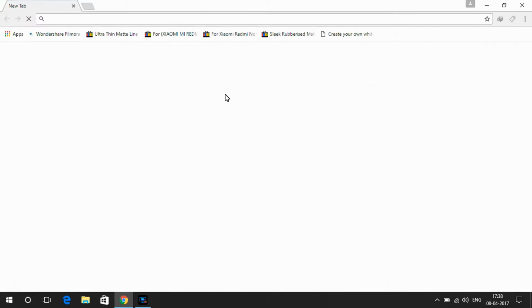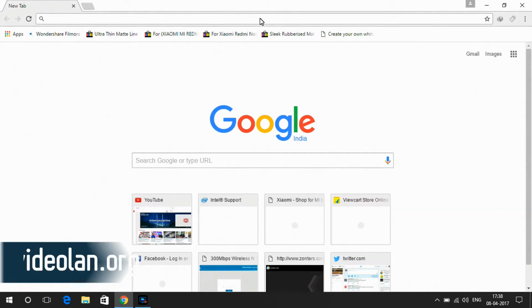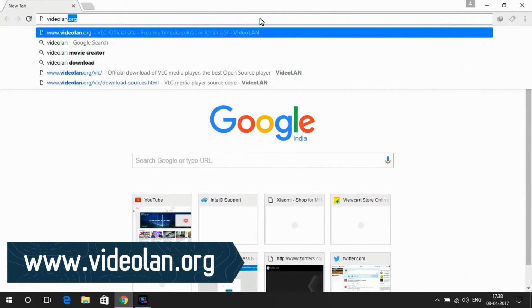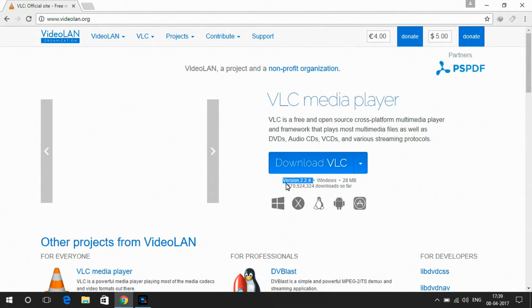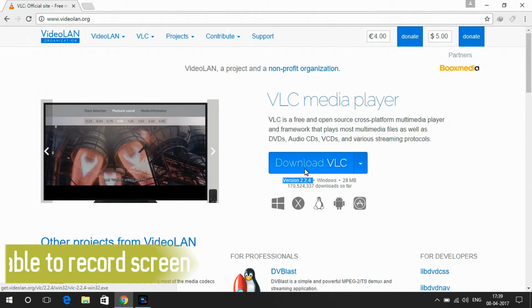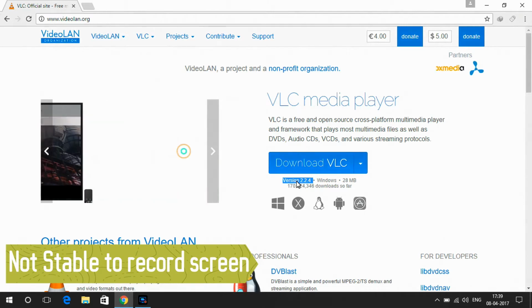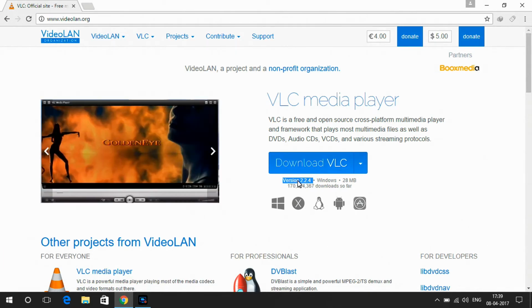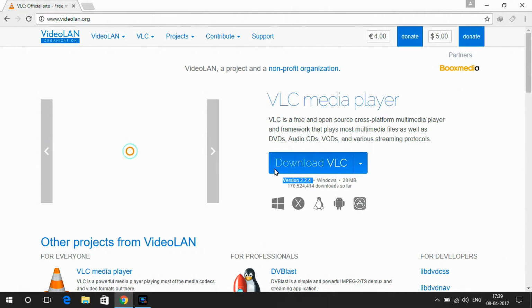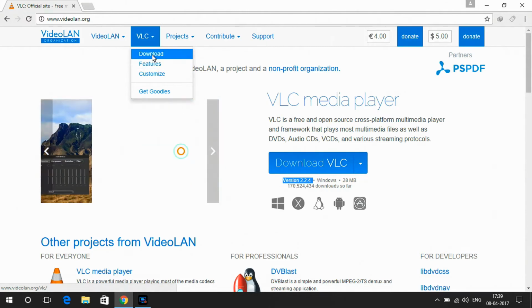Suppose you don't have VLC media player installed on your computer, you can download it from videolan.org. For now, the latest version is 2.2.4, but we did not find it stable enough for screen recording and it keeps on crashing. So we recommend you go with a slightly older version, which you can download by going to VLC on the top of the page and then clicking on download.